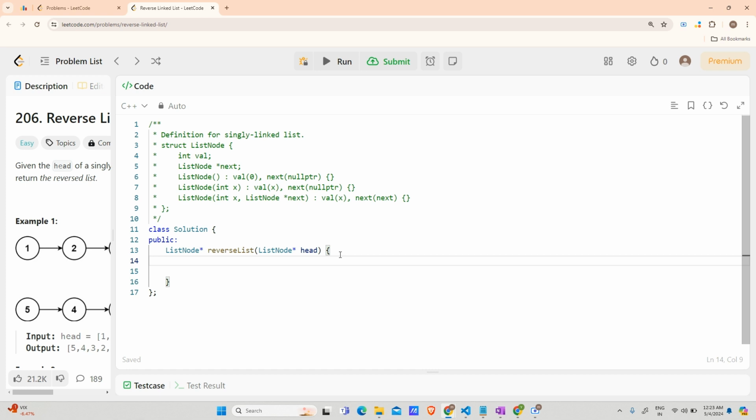So leaving all things aside, what do I say? List node star previous, which is initially null, and I will make a list node star temp equals to head. Right now, I would like to bring to your attention that it is a very great practice to make some base cases.